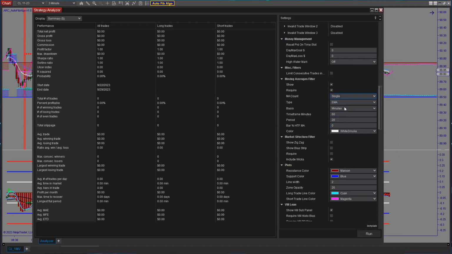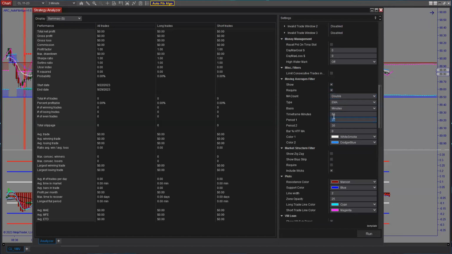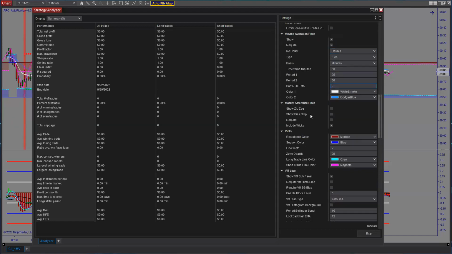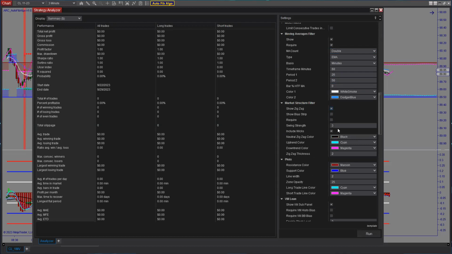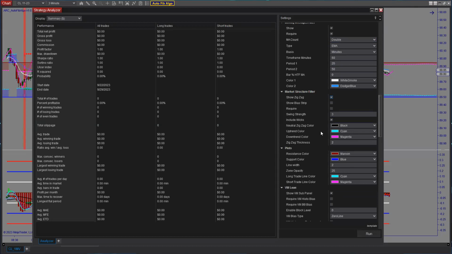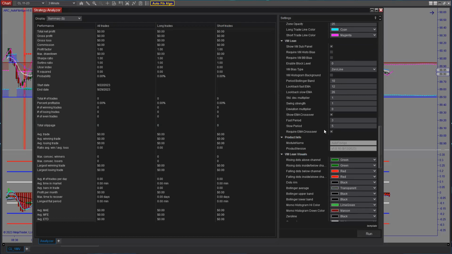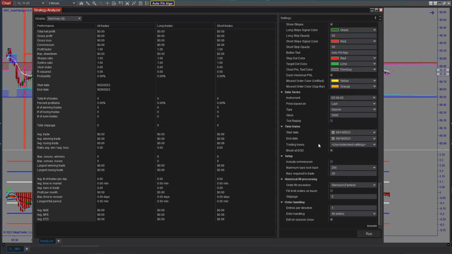Actually, let's do double. And we'll go 25, 50. This might filter it out too much. We'll have to see. I want to show the zigzag. Cool. And then let's go crude.